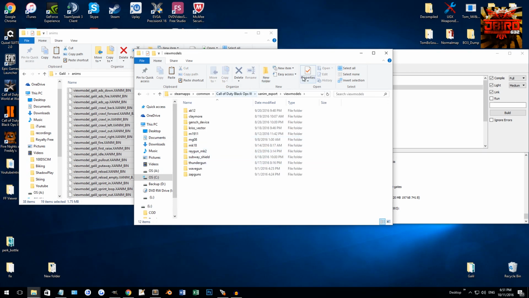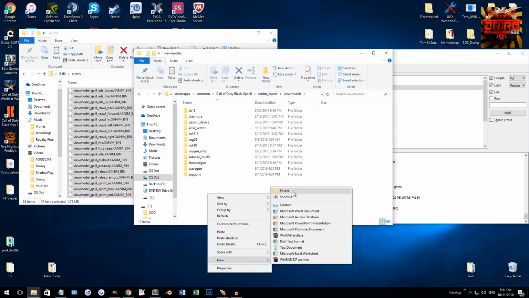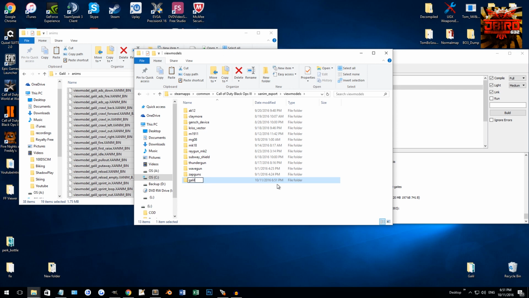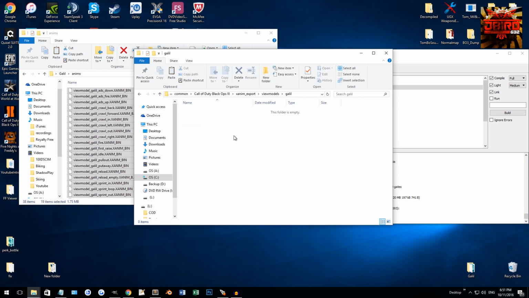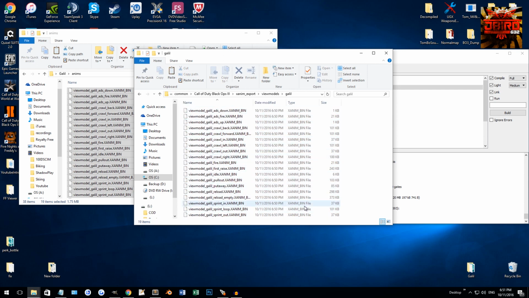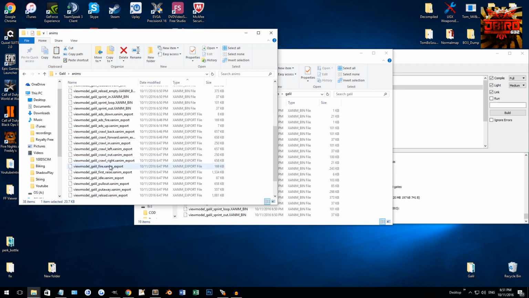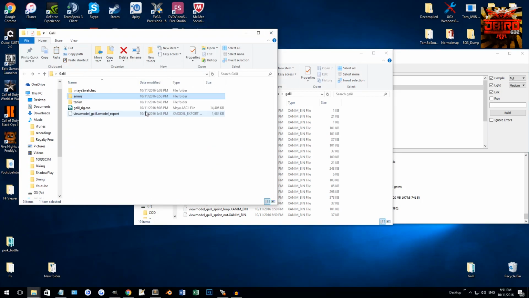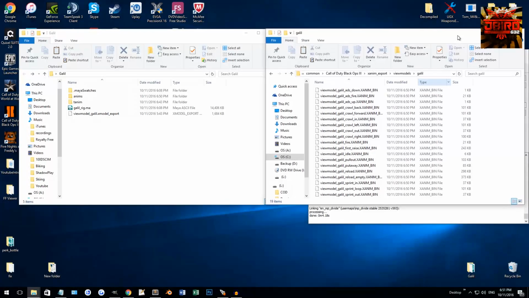You might not have that. If you don't, you can add the view models folder, but I've just been making my folders in here. So I'll make a new folder, and I'll call this one Galil, and then I'm just going to paste all the anim bins in here. We don't need the anim exports anymore, so we're done with those. So that's done for the anims section of this.